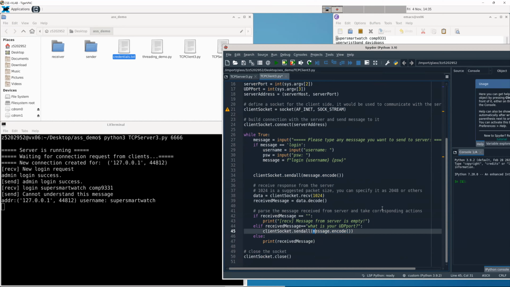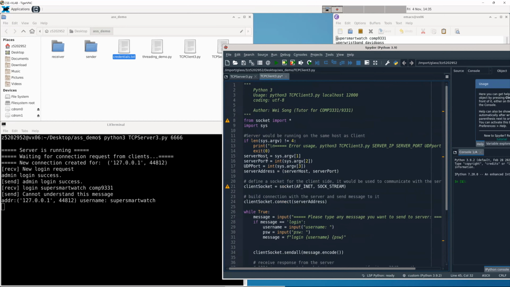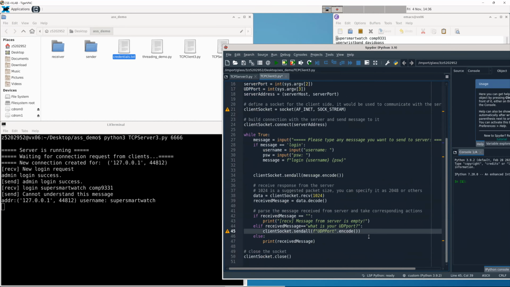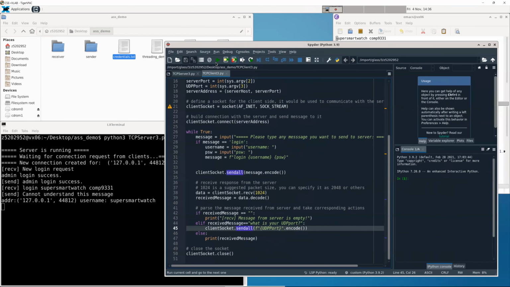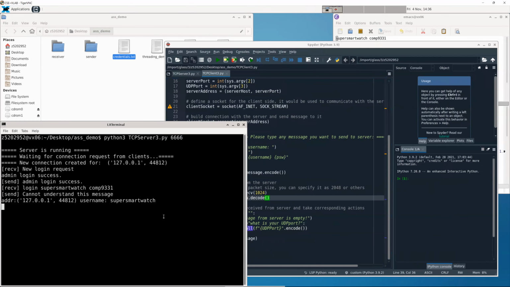So what is the message here? It should be this one, the UDP port. We just simply send the UDP port in here. Yeah, so this is a string, we just send a string. May have some problem here. I'm not sure if it could work, but you can try it.